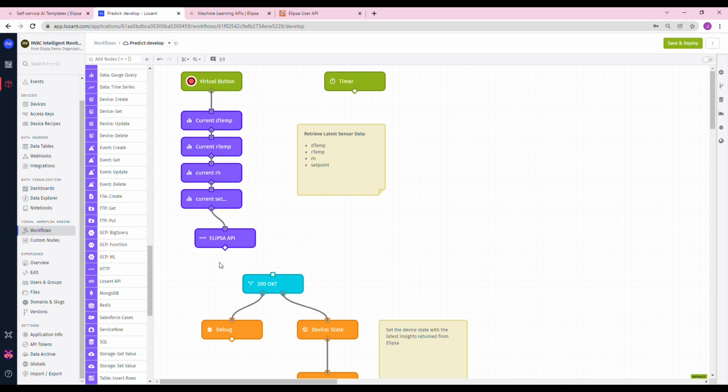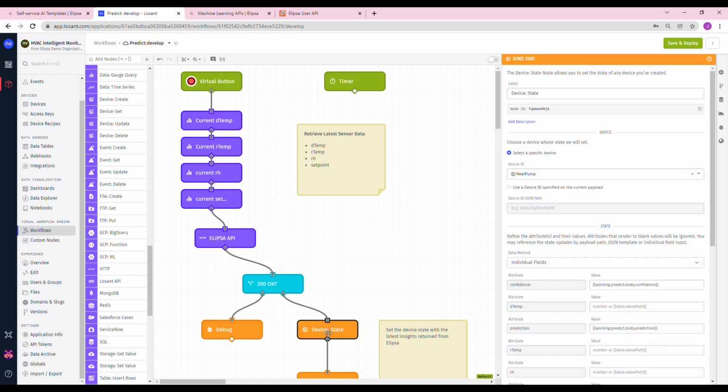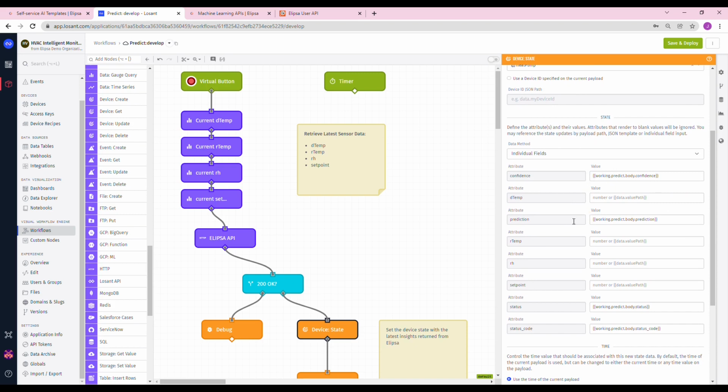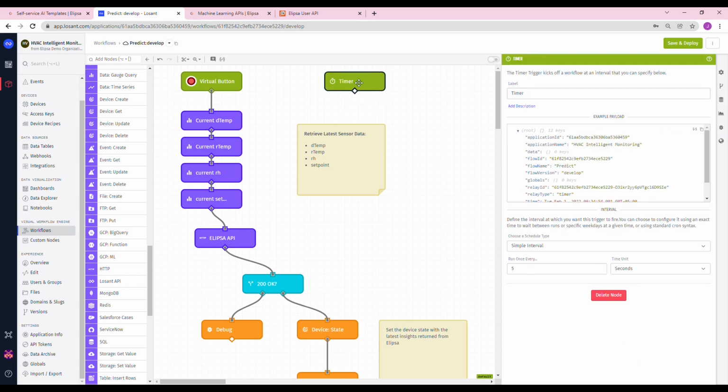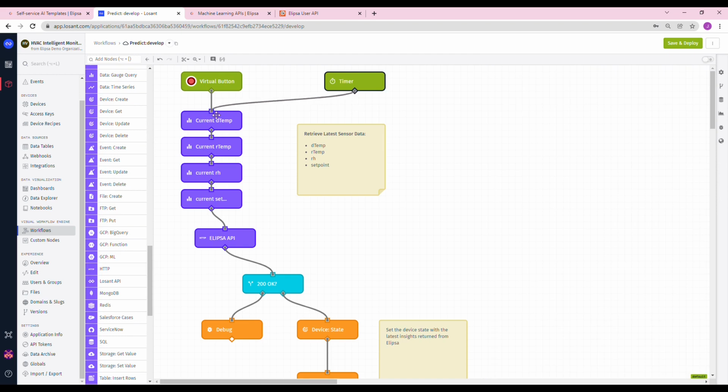We connect the sensor data to stream to the Elipsa node. The response from Elipsa, including the prediction, confidence, and status, are then connected to the remaining workflow to update the heat pump device in Losant. As a last step, we set a trigger to run the workflow and periodically stream data to our template.